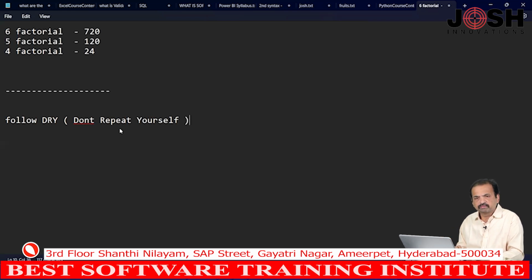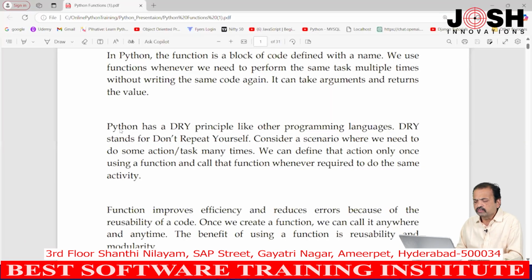When you write any program, we should not repeat the same logic again and again. Instead of writing again and again, we will define a function and write it only once, and that function we can use anywhere, anytime. Python has the DRY principle like other programming languages, C++, Java. DRY stands for do not repeat yourself.